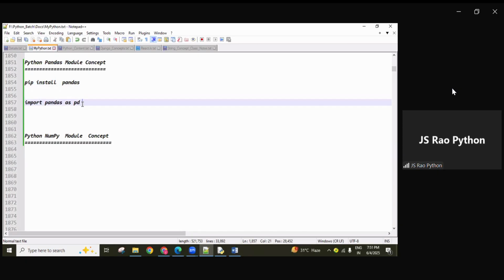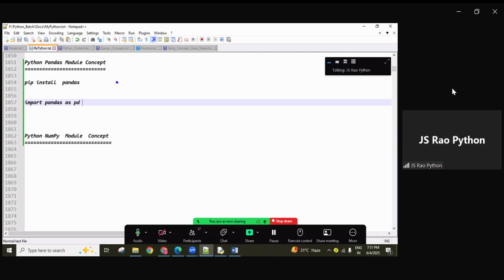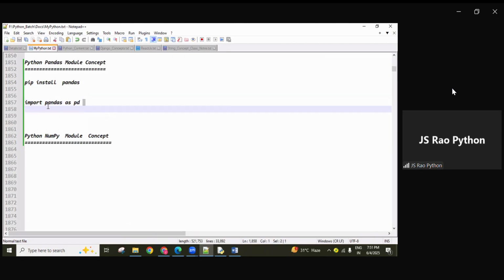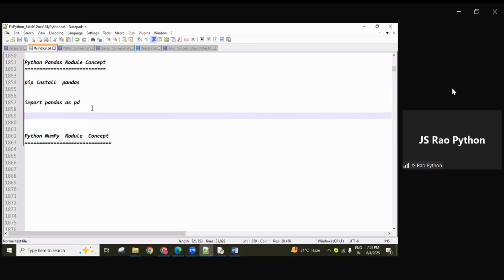Here, there are majorly two data structures in this pandas. One is a series, and another one is the data frame, DF. So two data structures are there: the series data structure and the data frame structure. Using the series, how we write the logic, and using the data frame, how we write the logic, I explained, guys.